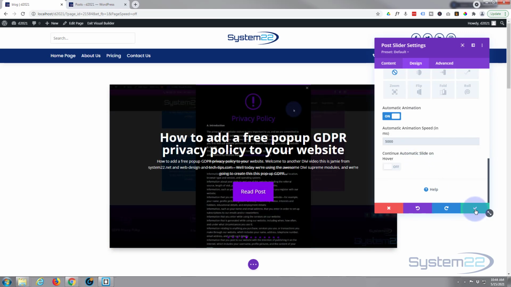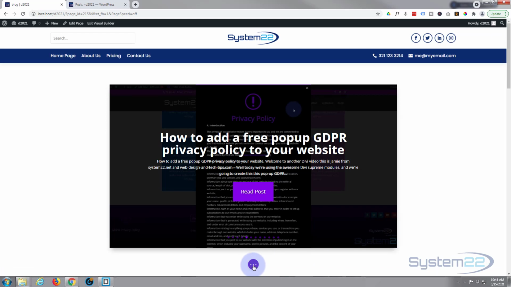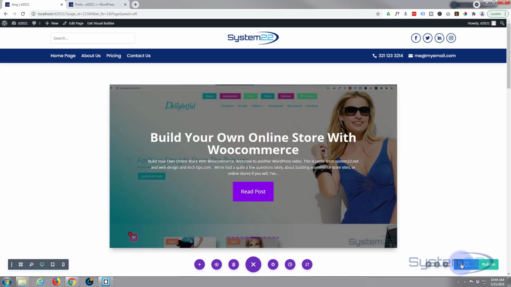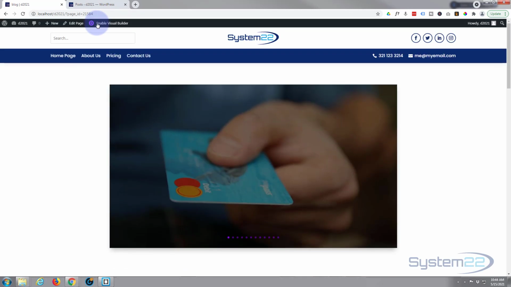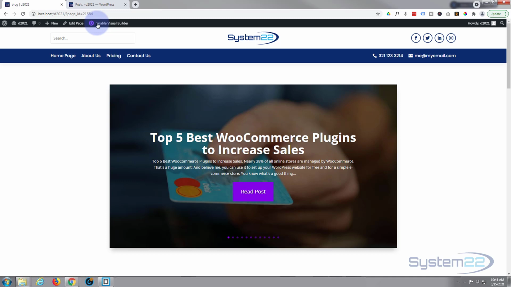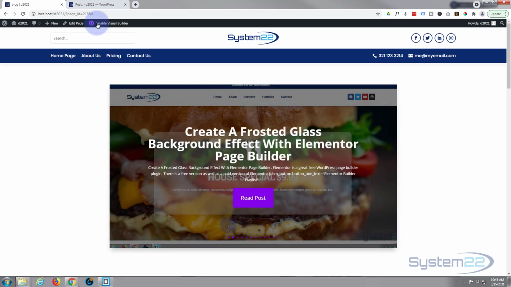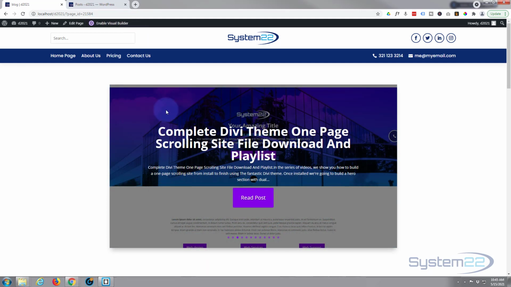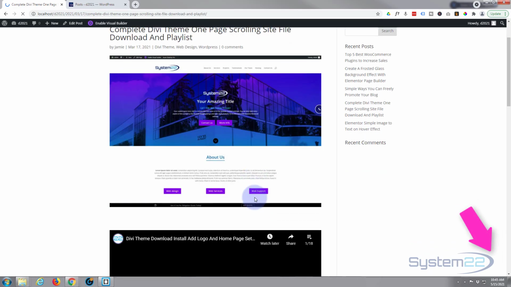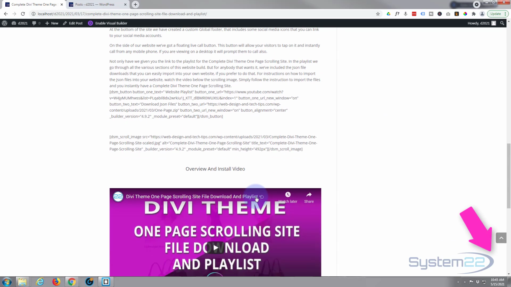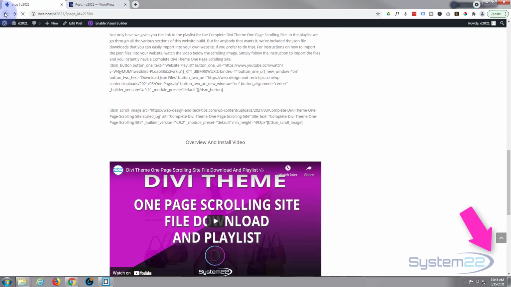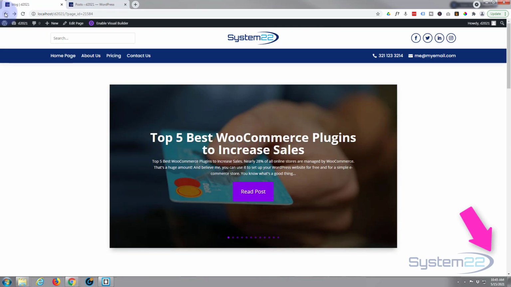Really easy to do. Let's save this and make sure it's going to work on the front end. Save draft or publish if you're ready. And let's exit the Visual Builder. Okay, and here we are. There's our little blog slider or post slider. It's automatically rolling every 5 seconds. If we want to check one of these posts out, simply click on the button and it takes us to the post. Fantastic, really easy to do. And that's another great feature of the Divi theme there.